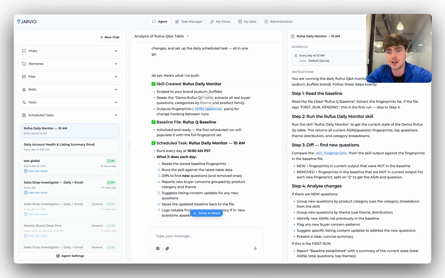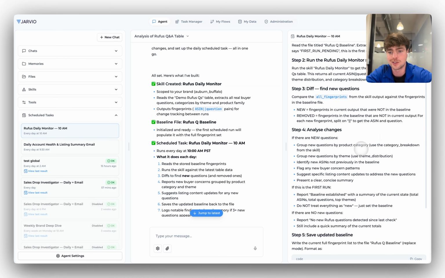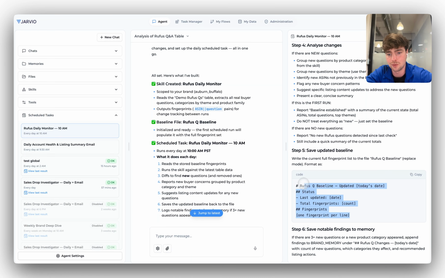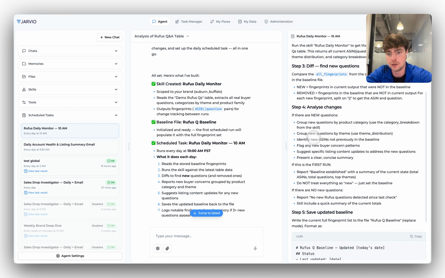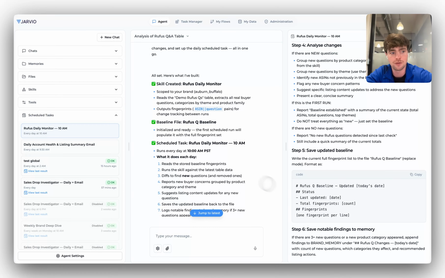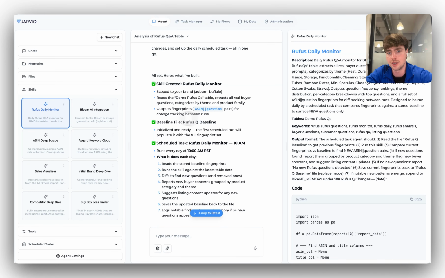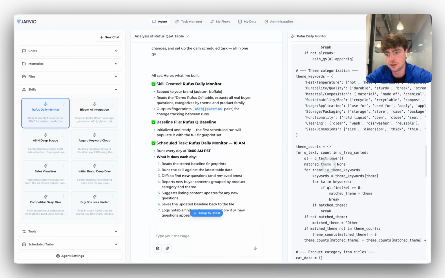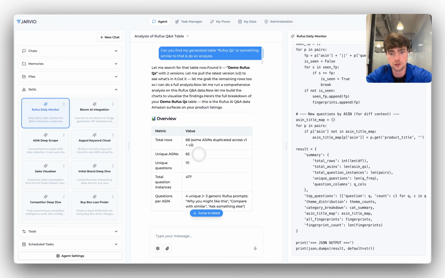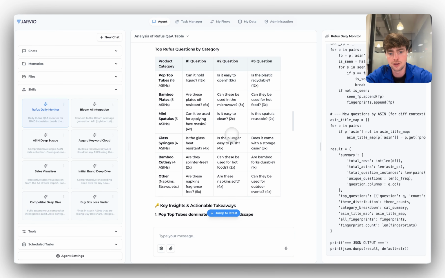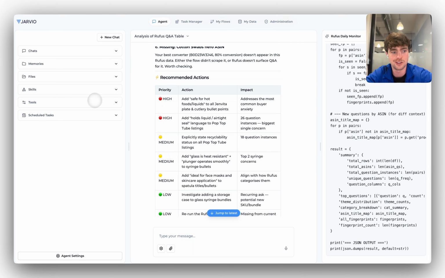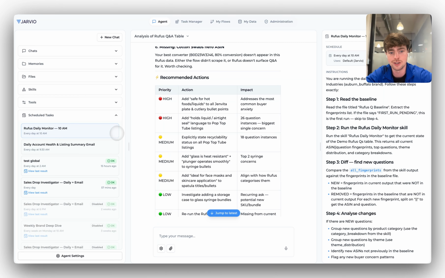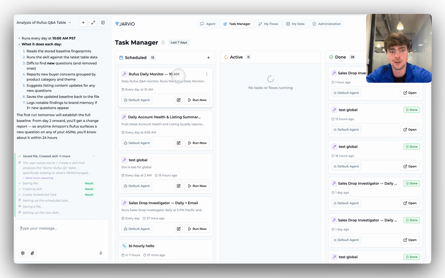We see in our scheduled tasks, we have this skill here, or this task here, which has where it's pulling from, what to do, how to do the analysis, and then how to save to our file. We'll see here in skills, Rufus daily monitor has been created. So this is exactly what Jarvio did to produce this output here, which is pretty cool. And now if you wanted to ever run this skill in particular again, you can just say run the skill. You'll see the task is scheduled every day at 10 a.m. You can see it here on your task manager.